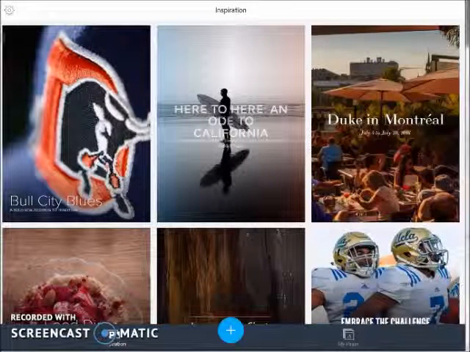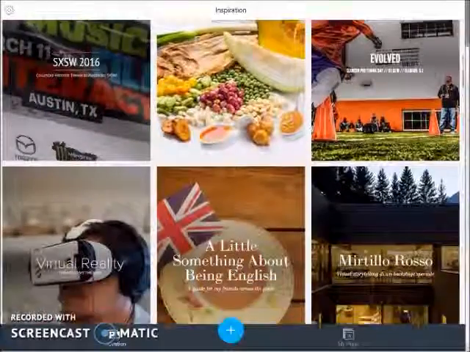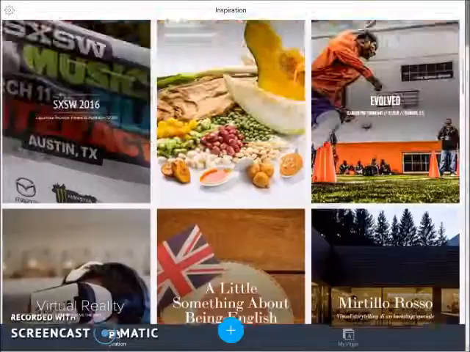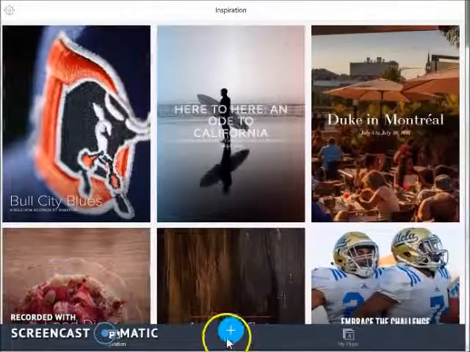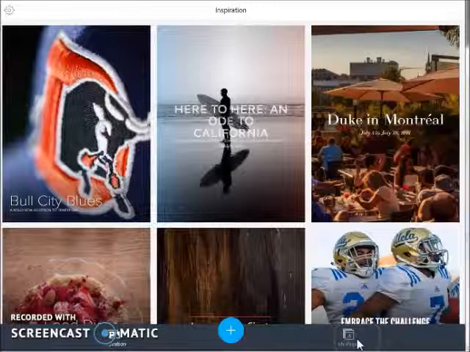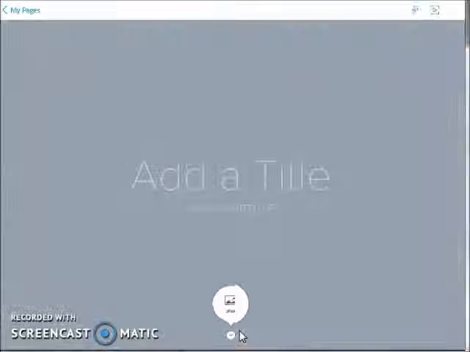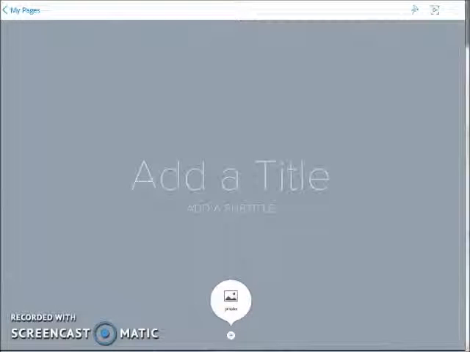The first time you log in and get to the Adobe Spark page, you'll see a splash page here which has lots of examples of different Spark pages you can look at. Also on this you'll see the plus sign and My Pages. My Pages will be a library of the Spark pages you make. The plus sign, if you tap it, will allow you to create your very first page.